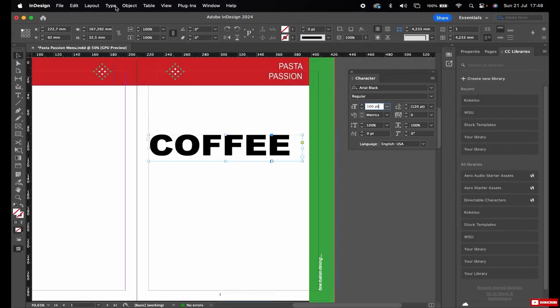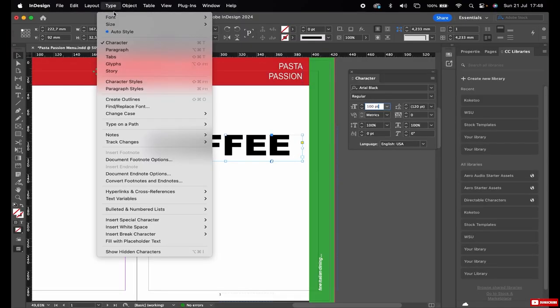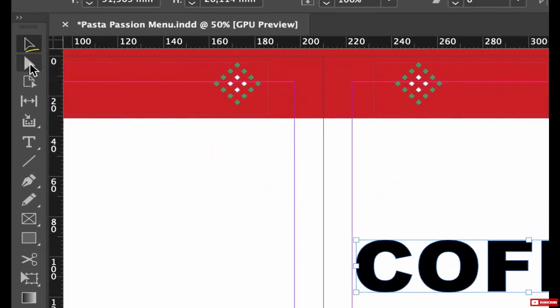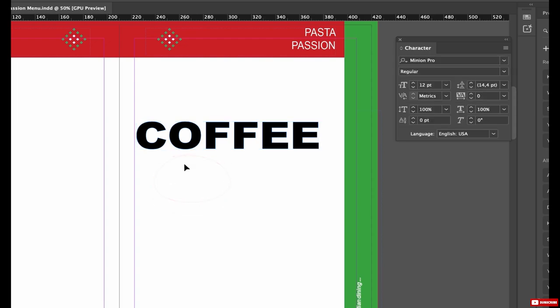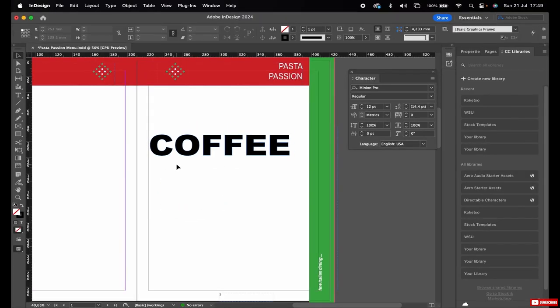We need to go to the type menu. We need to select create outlines. And if we now use the direct selection tool in the toolbar, we can see that this indeed is a vector shape. I click just beneath it with the black selection tool to make sure nothing is selected, and I am going to place an image on the page.